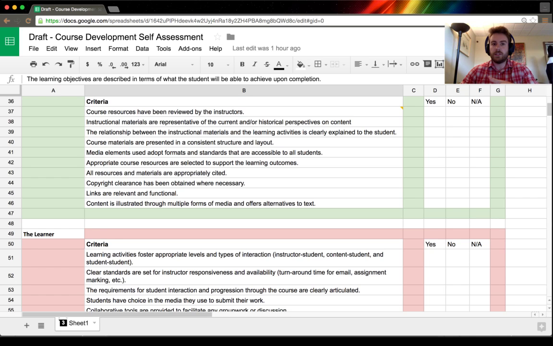Course resources have been reviewed by the instructors. That's just making sure that if you're doing a course-to-course import, you go through and make sure that your documents are up to date. You haven't accidentally uploaded something that you don't want to put in that course that year.